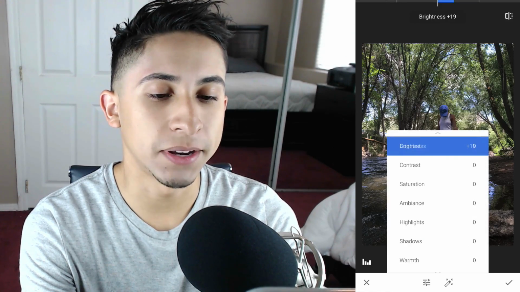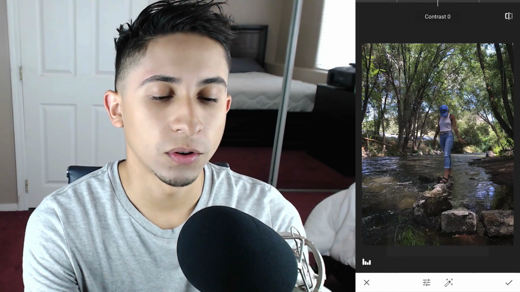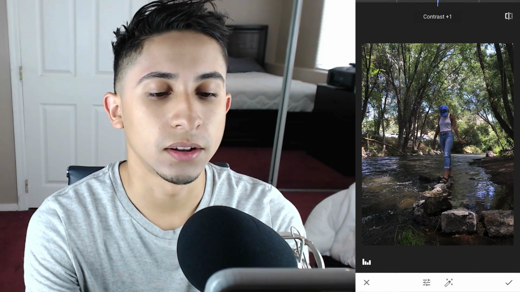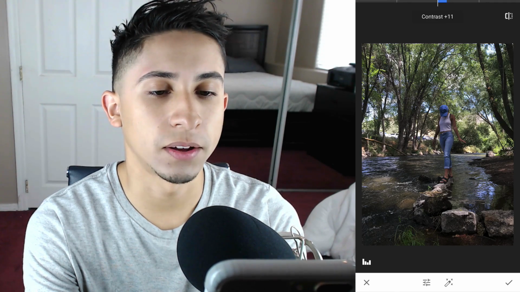The cool thing about Snapseed is if you hold down on the image, you can preview it before and after. If you slide up and down on the screen, instead of going to the tools here on the bottom, we're going to go to the contrast, and we're going to increase the contrast a little bit, but not too much because it's already dark as it is. So we're going to go about 10.